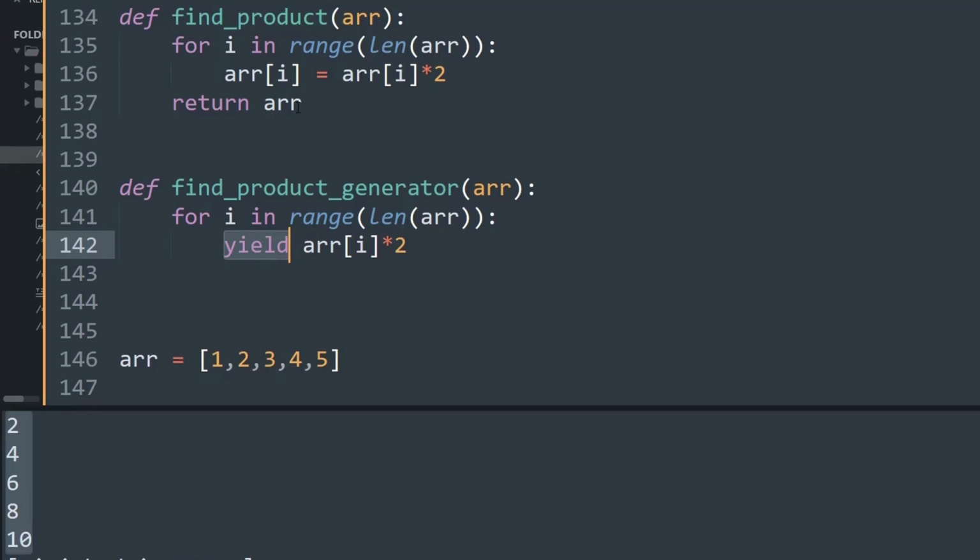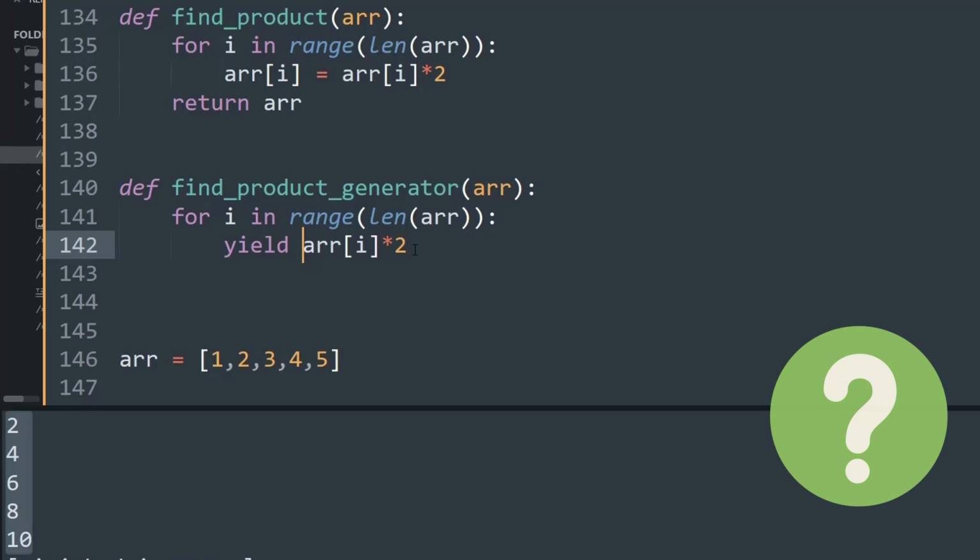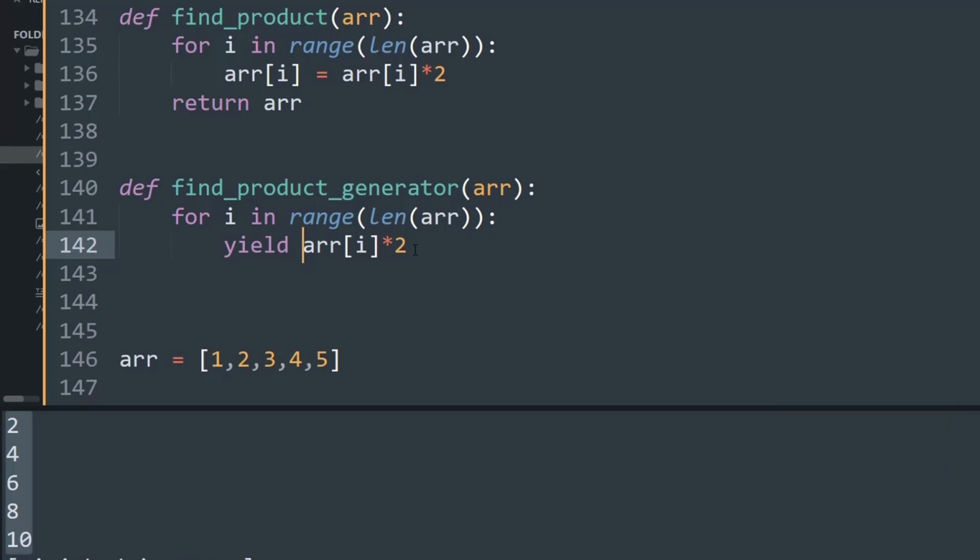So let's try to understand the difference between these two functions. In the first function, we are modifying each element and finally returning the whole array. But in the second function where we use the yield keyword, we are only returning a certain element, not the whole array. Now the question arises, which is the most efficient method to solve this problem? And I will go with the second function, the function that makes use of the keyword yield, which is also known as a generator.